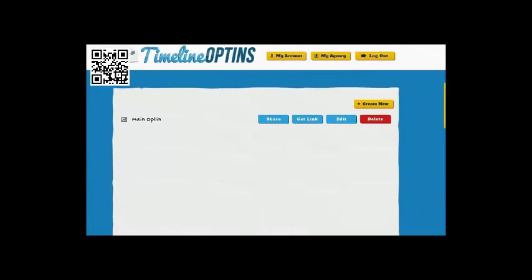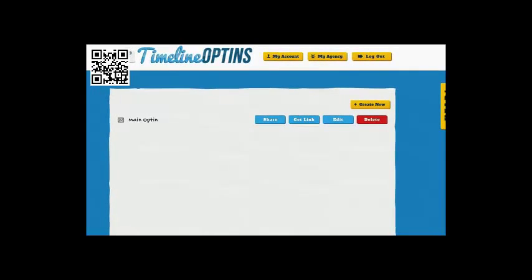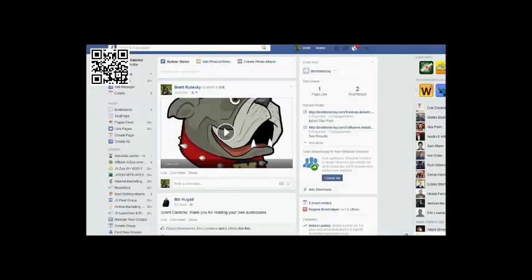Once I share my post, I'm taken back to Timeline Optins automatically, and we can now go over to Facebook, and I'll show you exactly what it looks like in Facebook and how it works. So here we are on Facebook, and because I uploaded a large custom graphic, it's actually going to show in a large preview format with the play button in the middle of it. And this is good because it grabs people's attention, it jumps out at them. I mean, people are going to be drawn to this, and they're going to want to click the play button.